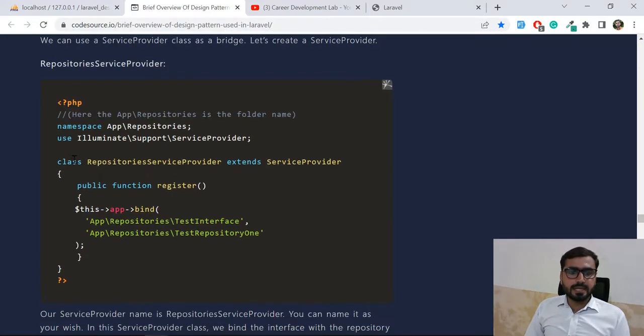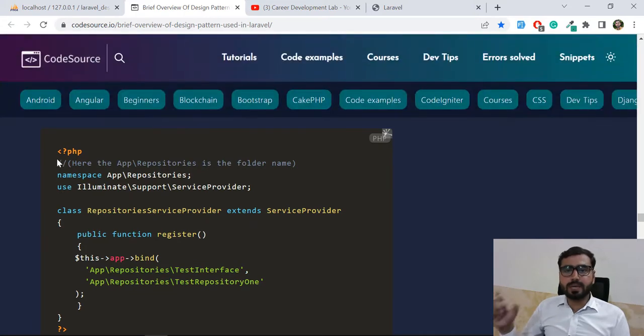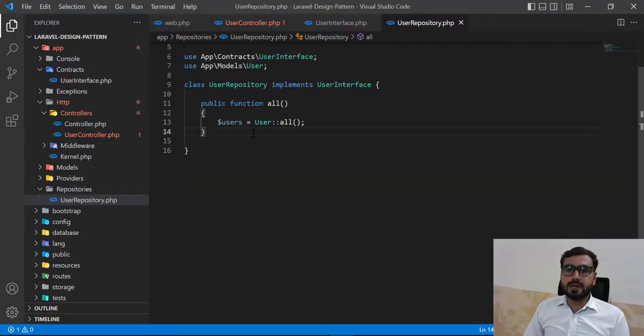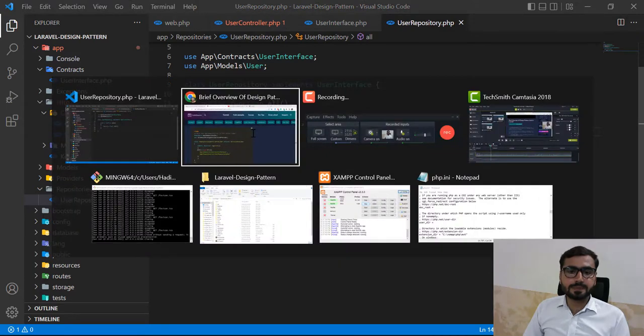Next we need to bind these two, the interface and the repositories. Why are we going to bind these repositories? Because we are going to make them workable. We are not going to call this function manually by creating a new object and stuff like that, because we are in Laravel, and Laravel resolves dependencies automatically by using service providers, right?